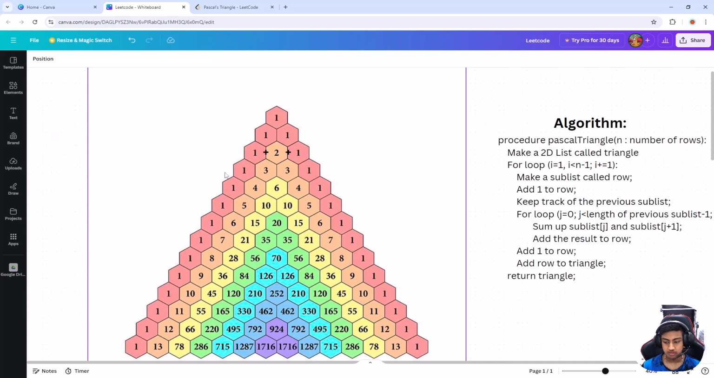The 1s will still be at the end. For the next row, 1 plus 3 is 4, and then 3 plus 3 is 6, and then 3 plus 1 is 4. And then 1s will always be at the end. Then there's 1, 5, 10, 10, 5, 1. Then 1, 6, 15, 20, 15, 6, 1. So you do see the pattern.